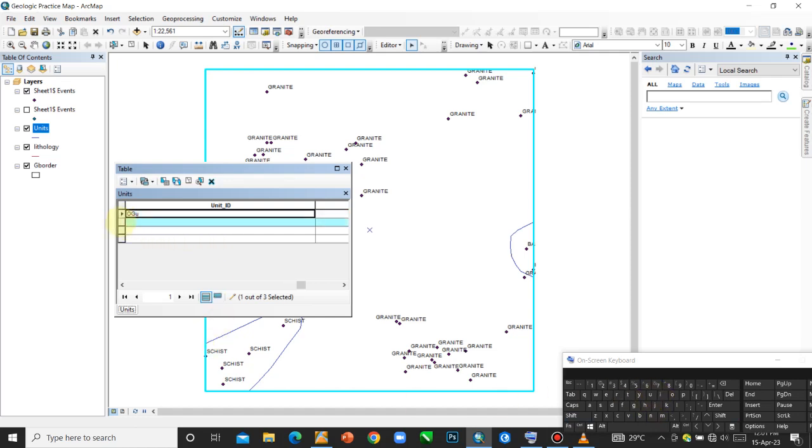So the next I'm going to click on is going to be the schist. So the unit ID for schist is SU, capital letter S and small letter U. While the third one is going to be the unit ID for gneiss. So the unit ID for gneiss is capital letter G and small letter G. So is there another one? Okay, there's no other one. So we'll go to the unit description.